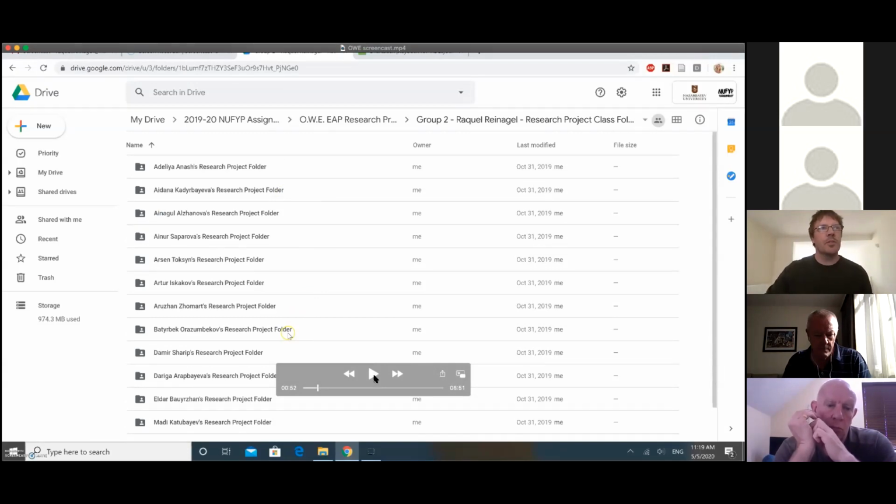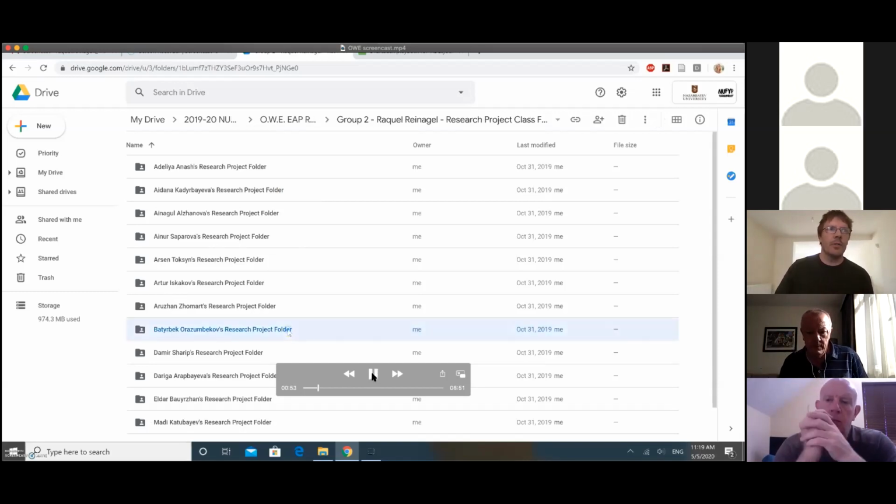Now the students, for example, Batabek here, he cannot see what Arajan's doing. He can only see what's in his folder with his tutor. At administration level, all of the folders and files could be accessed. And similarly, I suppose, in a way, the tutors can only access their own class folder. They don't have access rights to other tutor folders.